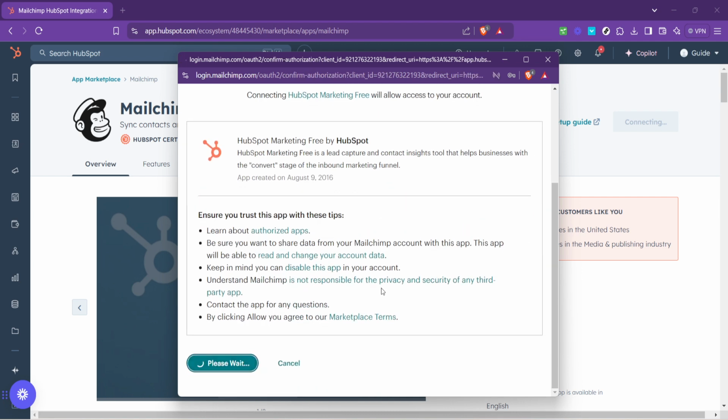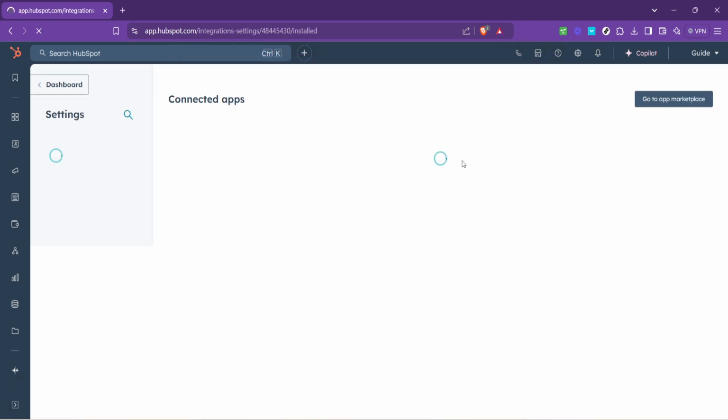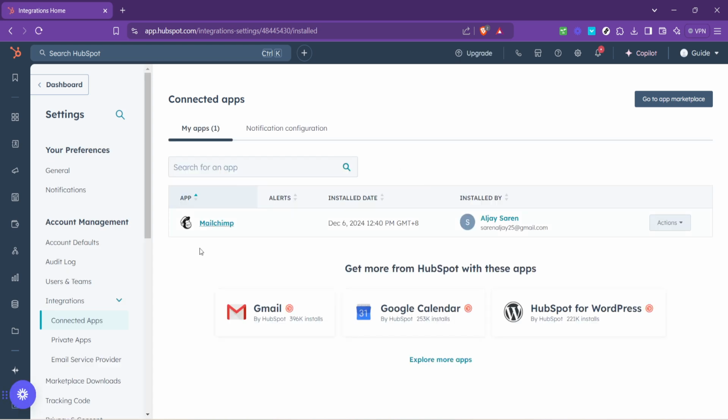Following through with these prompts and granting the necessary permissions will finalize the integration process. What this means for you is a newly established bridge between HubSpot and Mailchimp, making your marketing efforts more synchronized and efficient. Congratulations! You have now successfully integrated Mailchimp with your HubSpot account. This integration opens up a new realm of possibilities for your email marketing campaigns. From automating email sequences based on triggers in HubSpot to segmenting your contacts more effectively, the synergies between these two platforms can significantly boost your marketing effectiveness.